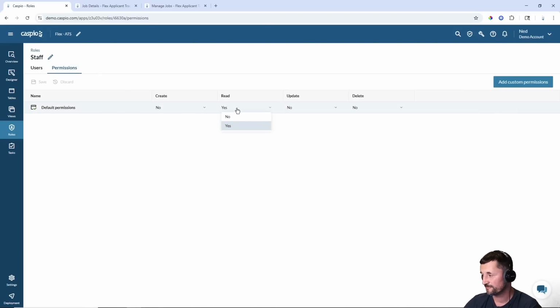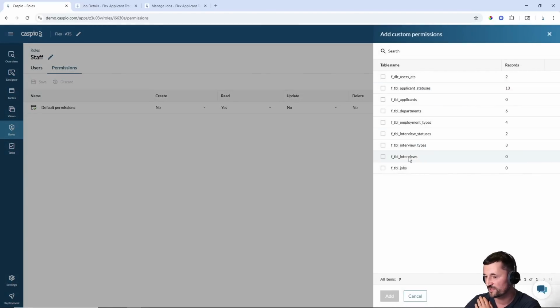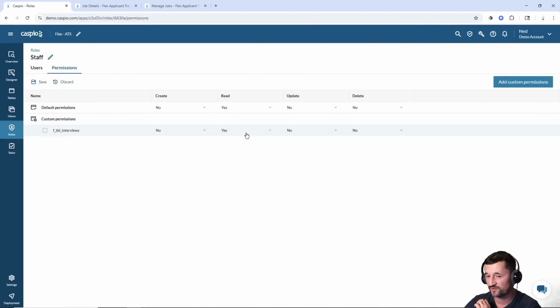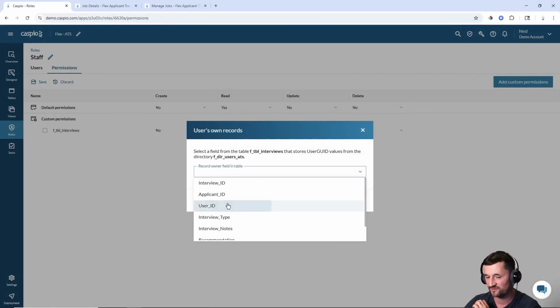For reading, I only want them to be able to see the interviews that they have been assigned to. So you can say yes here by default permissions. You have update if you want them to update something. Now where the custom permissions come in handy, if I want them to be able to see just the interviews that they have been assigned to, you're going to include that table. And then what you can do under read is simply say user's own records and select the user ID.